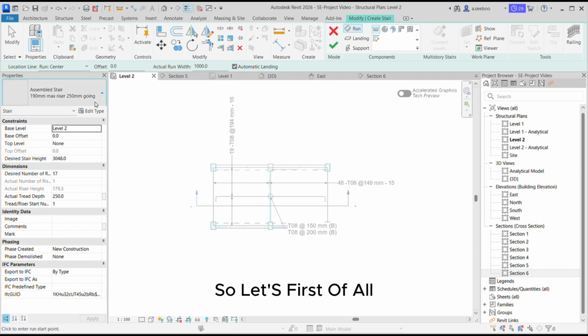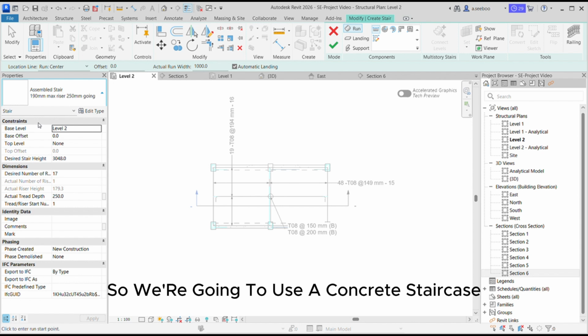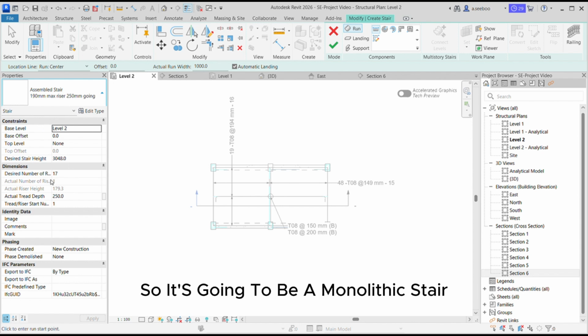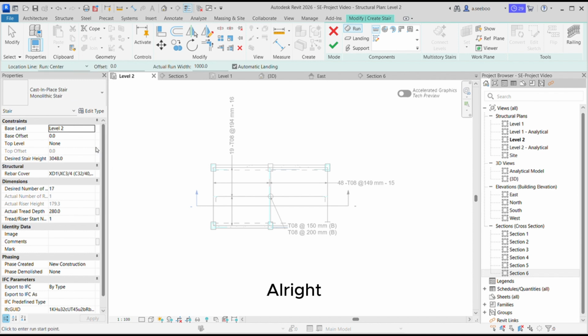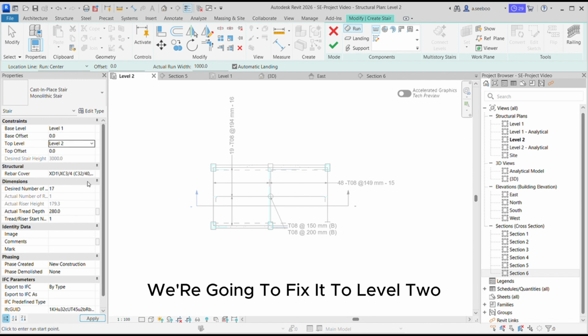So let's first of all determine the staircase we want to use. We're going to use a concrete staircase, so it's going to be a monolithic stair. Base level is going to be level 1, and top level we're going to fix it to level 2.